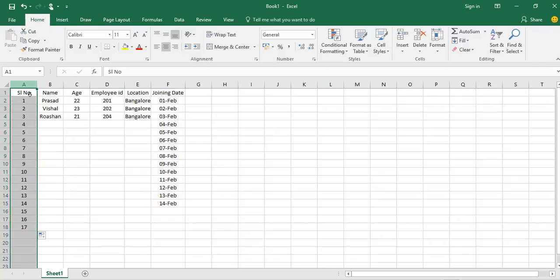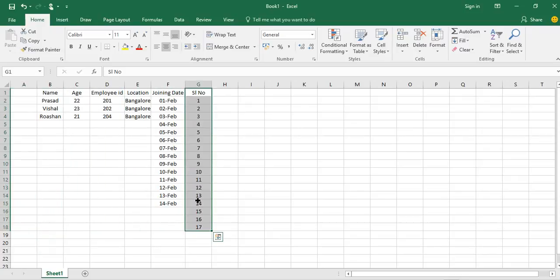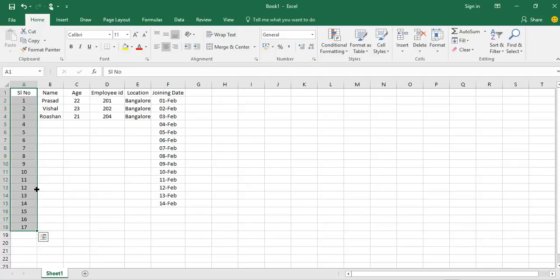Think that you want to move from here to some other line. How to move that? We'll see. Just select it, take the cursor over here and move it. When the four-arrow cursor comes, we can move it anywhere. I will put it back in the same place.